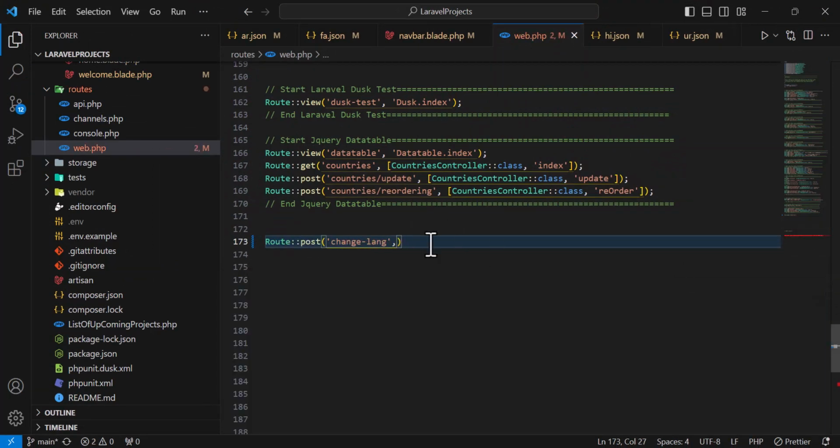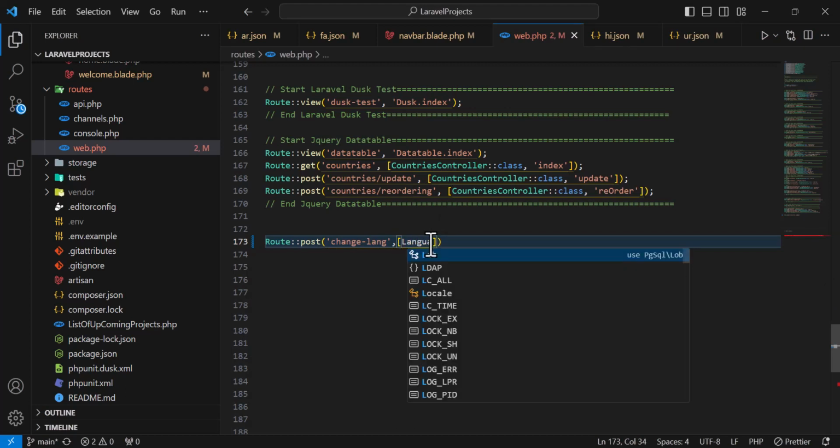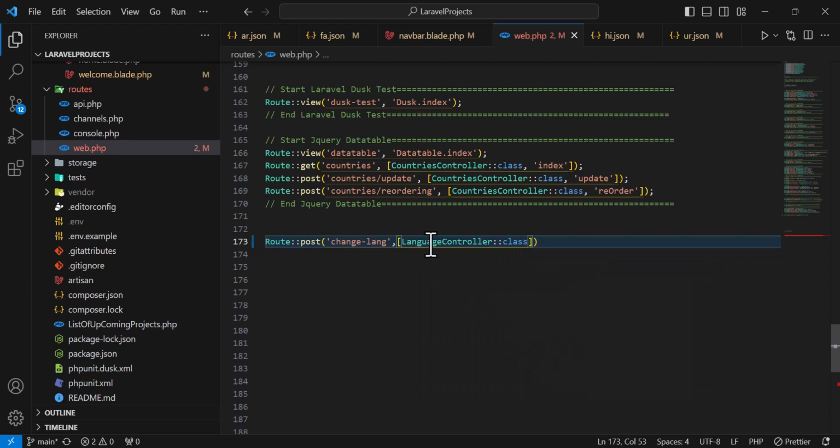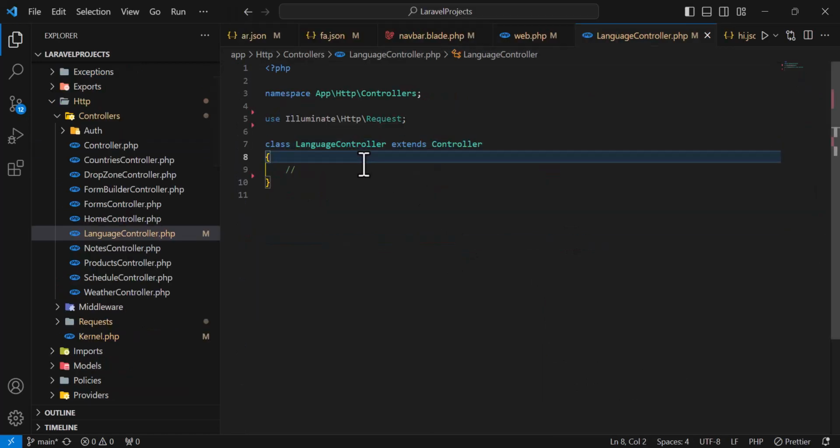Let's uncomment this. Let's type here also LanguageController class, and inside here I will create a new method with the name of change. Now let's go inside our LanguageController. In here, let's create our method.